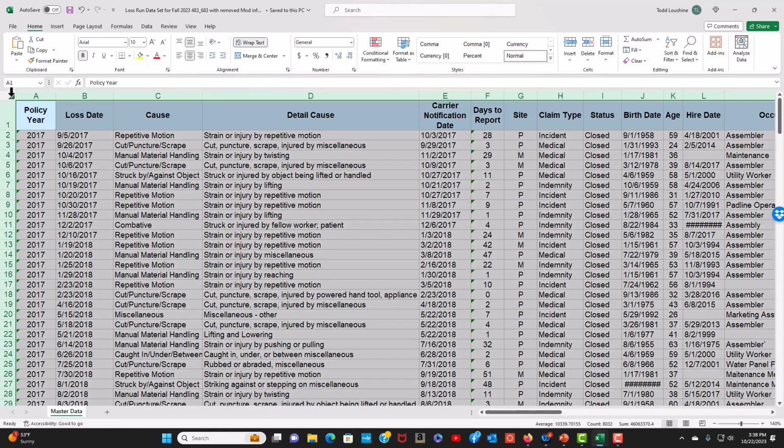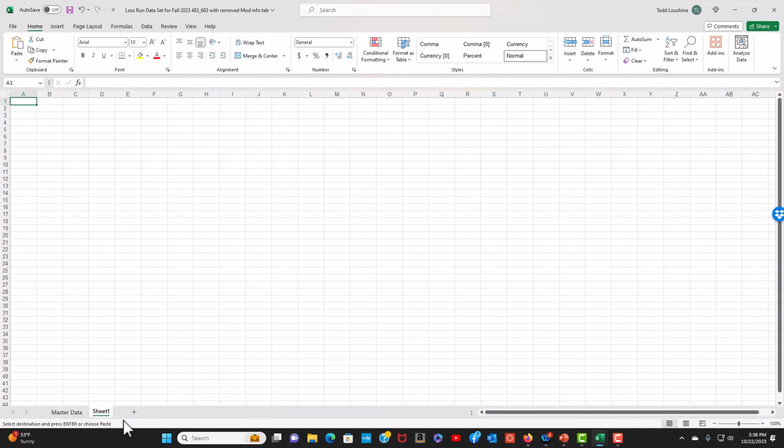When I click on that, it highlights the entire tab. Then I do Control C to copy. When you do, you get kind of these weird moving lines. I click on the plus sign down below to add a tab.